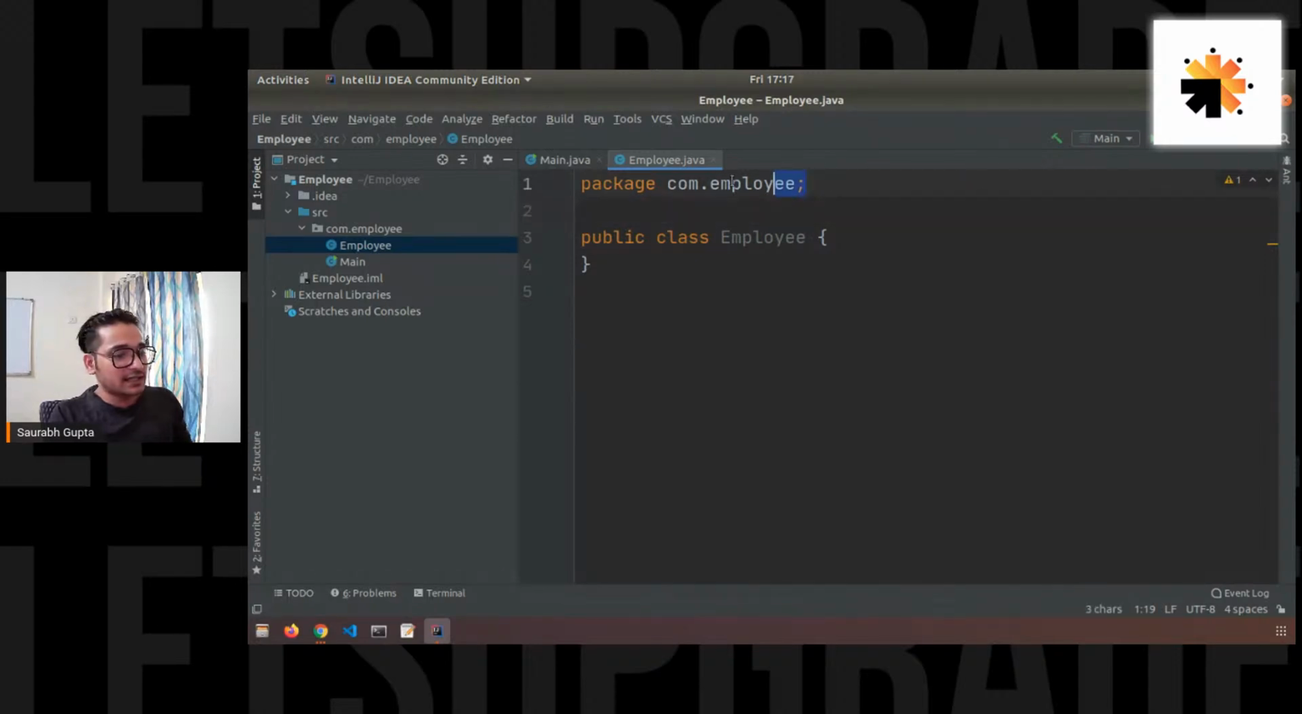The first line here, that is package com.employee, basically says which class this package belongs to. So it is saying that this employee class belongs to the com.employee package. That's all this line does. So the first line, that is package and the package name, defines which class this package is in. I hope it is clear now what this first line says. Is everyone clear with this? Perfect.